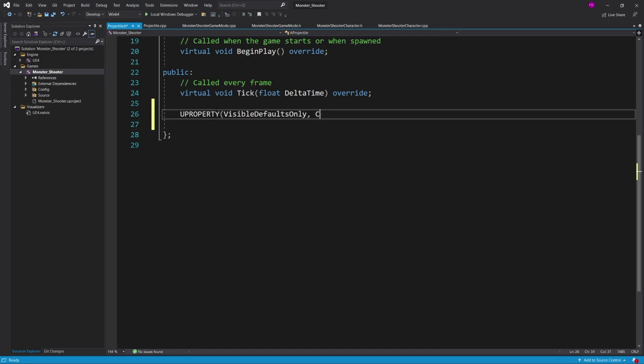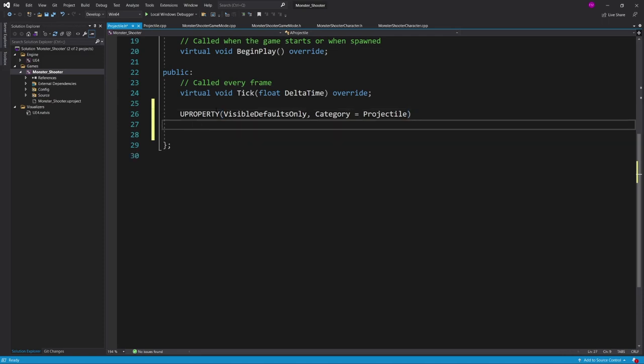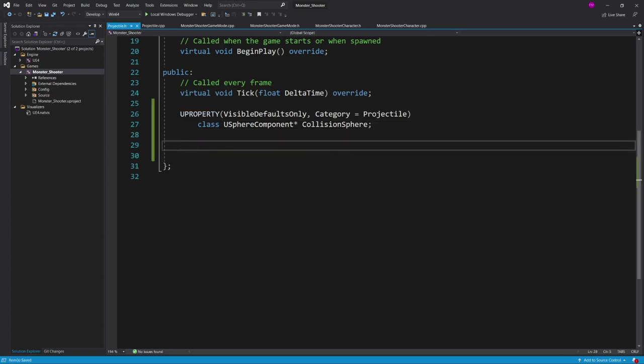And from there, we are also going to set the category to projectile. This is, again, so that when you want to locate it inside of a blueprint, you can find it under the projectile category. So over here, I'm going to say class USphereComponent, and I'm going to call it CollisionSphere. This one is going to be the sphere that we use to detect collision with the player and other components in the game.